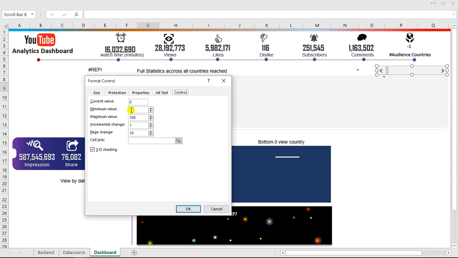From Format Control, the current value that I want is just 1, the minimum value should be 1, and the maximum value is 25, I presume. Yeah, 25, because we have 29, so we're going to minus 4 from it, which gives us 25. Right now the incremental change is going to be 1. So every single time we click right here, it's going to add 1, or subtract. We want a page change to be 5.